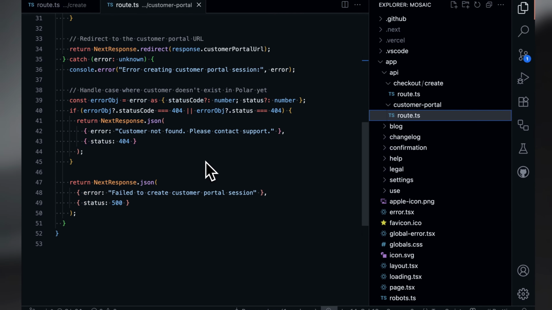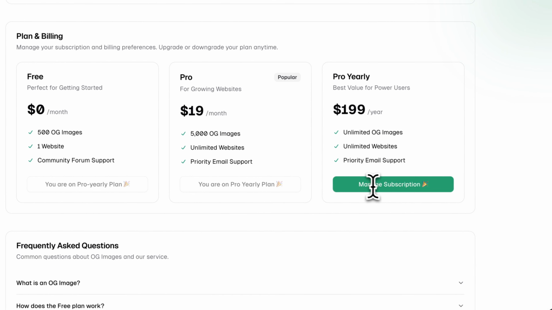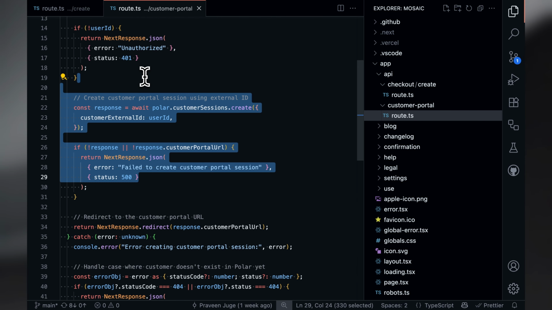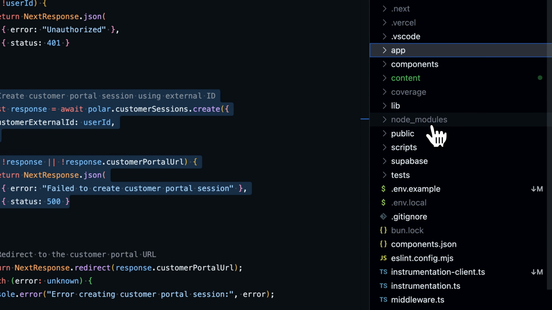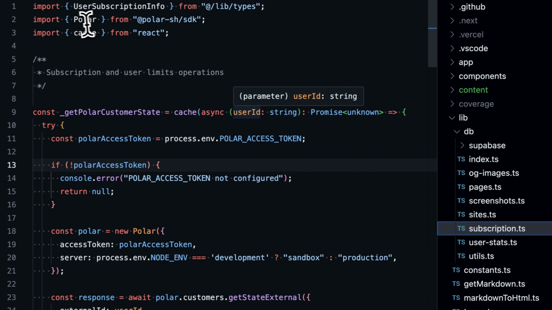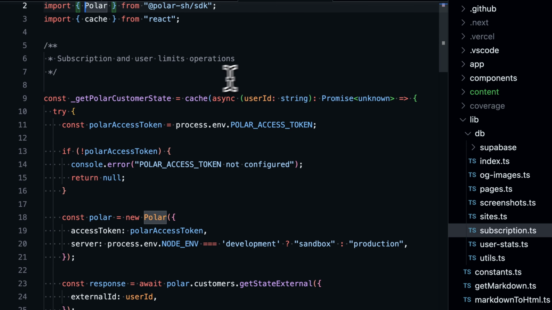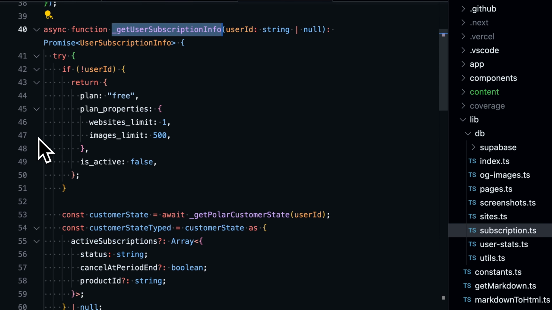So this is just when you click on it, if the customer exists, you'll just go to the customer portal. So when you click on manage subscription, this API route will move you into the customer portal, the Polar customer portal. But how we are seeing if the current user has access to something or not is from way over here, subscription.ts. So this gets the information from Polar. So we'll get the customer state, or if you want to get customer subscription information.